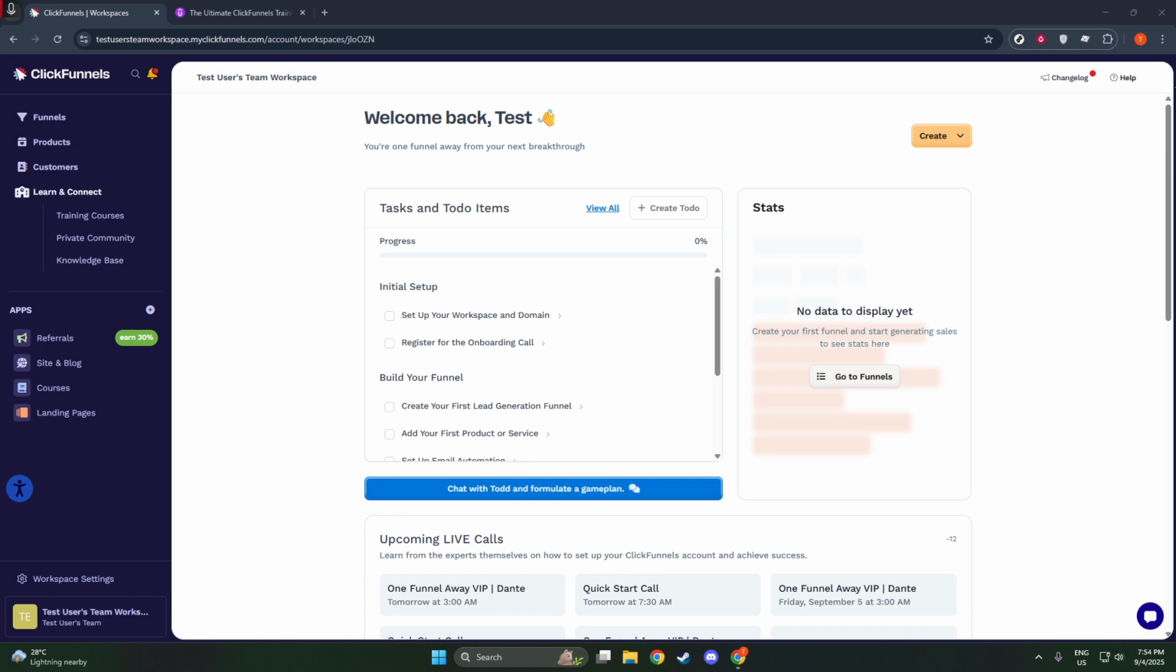First, you'll want to start by heading over to your workspace settings within ClickFunnels. Once you're there, look for the section labeled Domains. This is where you'll manage all your domain-related settings and make the necessary changes to connect your custom domain. The aim here is to replace ClickFunnels' default domain with one that represents your brand or business more accurately.